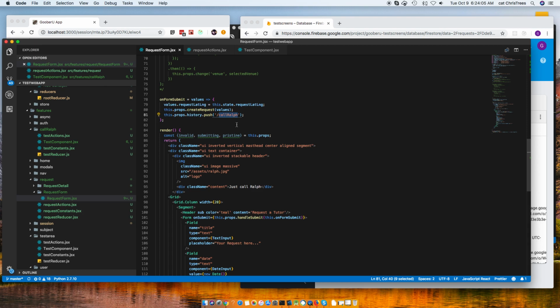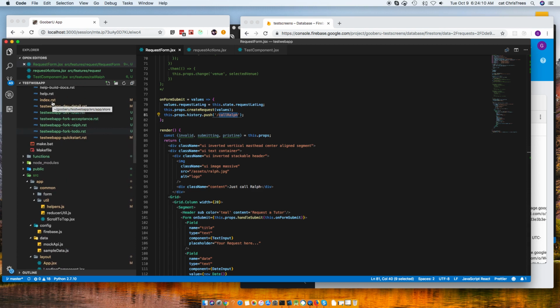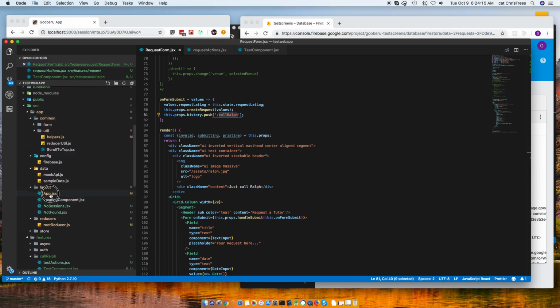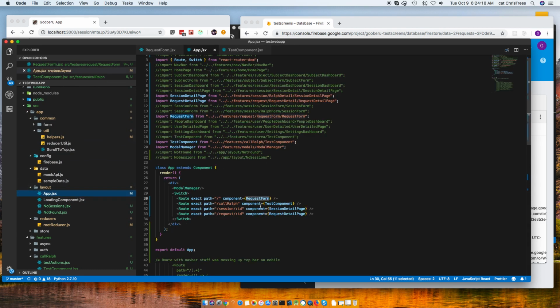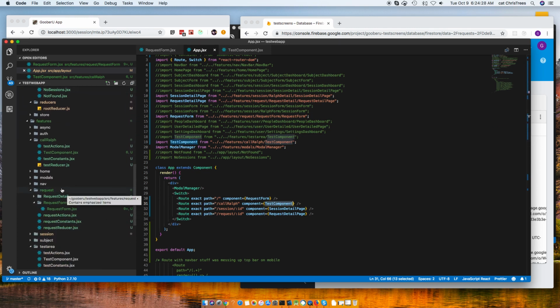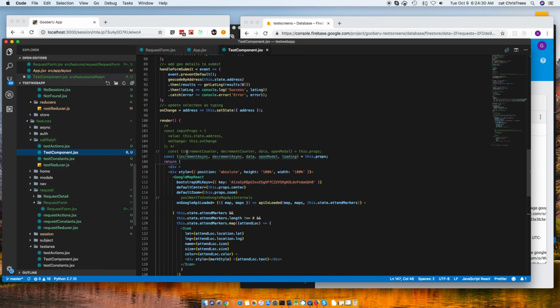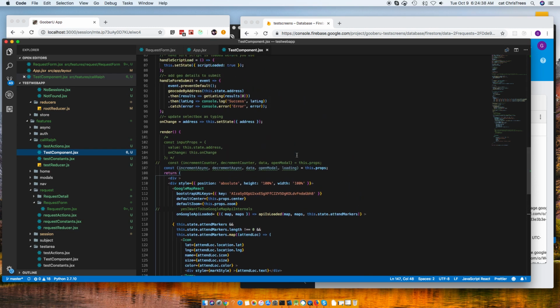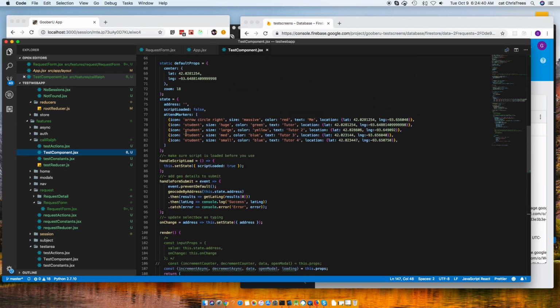The call Ralph, if we go back to app, where did the app go? Call Ralph is that test component. And test component features call Ralph. There it is, test component, and that's the old one, but I hacked it up just to show the map and show attendees, which needs to be that data.